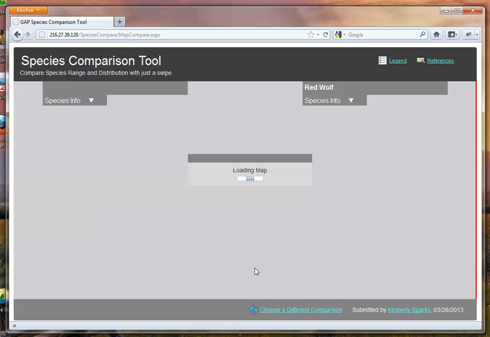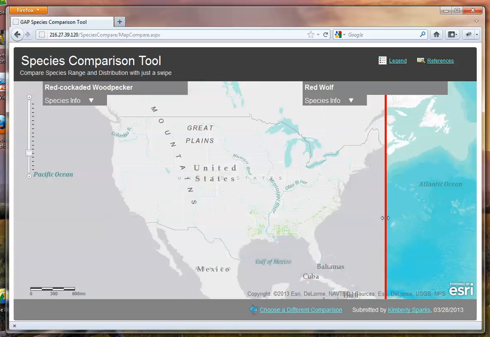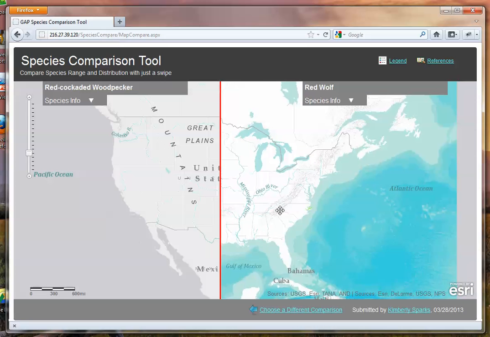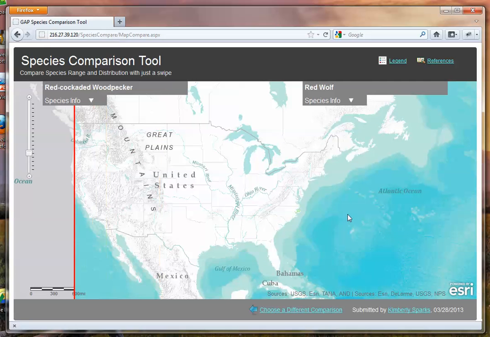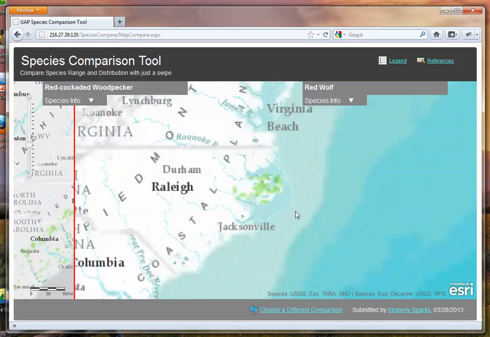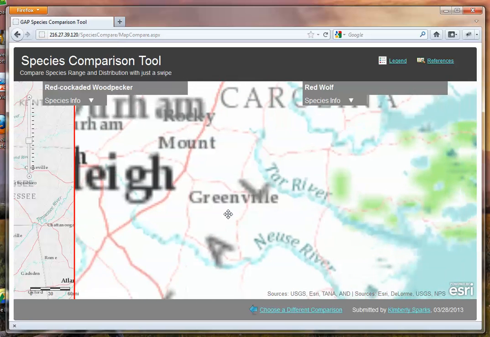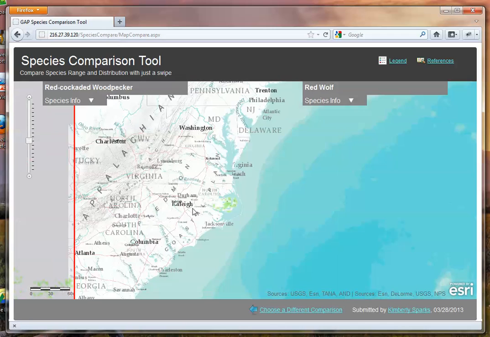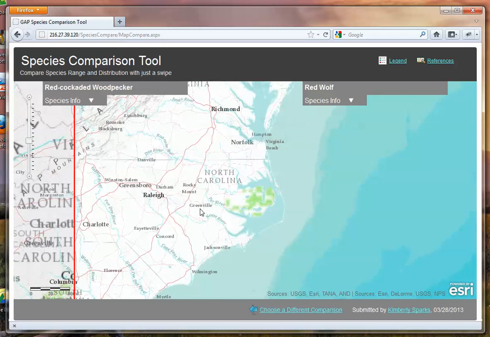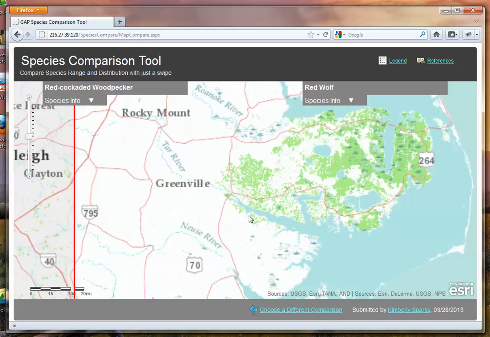So if you're looking to do conservation, you might want to choose an area where you can affect more than one species. Now you see the red wolf distribution is only in a small part of North Carolina, and the red-cockaded woodpecker is in the southeast. So let's zoom in closer so we can take a closer look at this distribution information. And you'll see here is the part of the state where we have the red wolf.